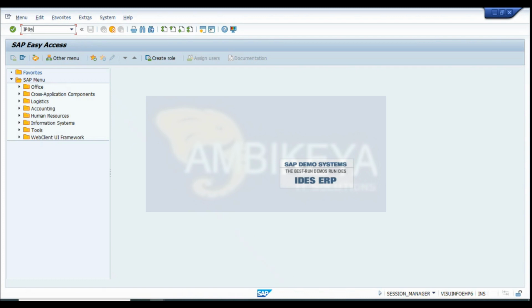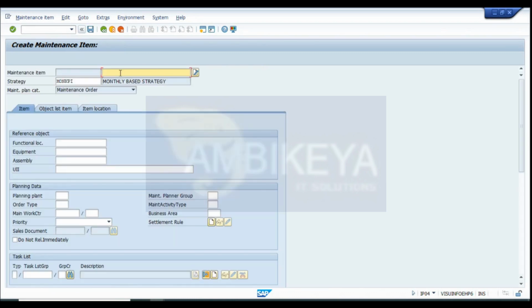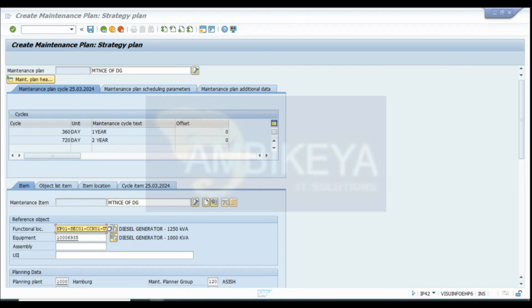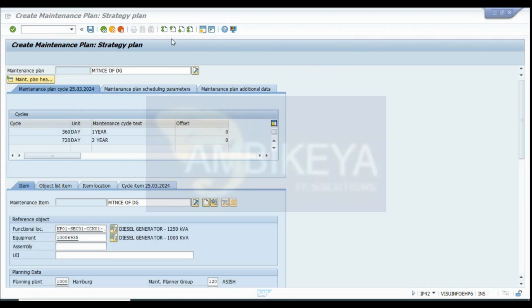Without that, I want to assign it. That means I'll create it separately. How can I create it separately? Go for another T code, IP04. See, create maintenance item. Here you can create it. What strategy? Monthly, the KPI strategy. Okay, enter. Here you can provide anything. Here I'll provide maintenance of DG again. Let me go for that particular equipment. What equipment will I go for? 1250.